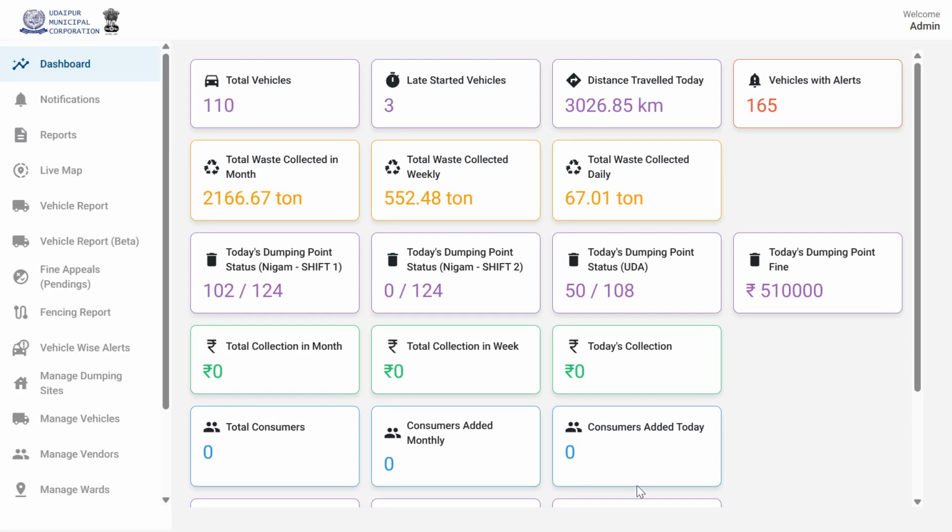This is Ayush. So this is the UMC fleet management demo. We have created this dashboard, this application, to track and maintain the waste collection fleets. And based on that tracking, we are also applying fines and penalties, just to regulate things.